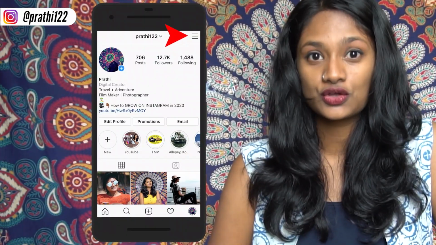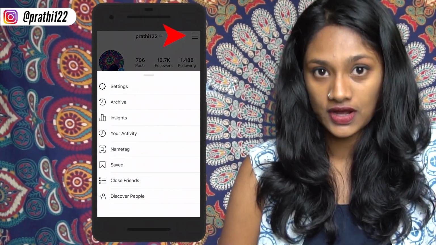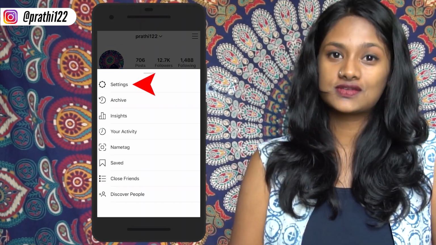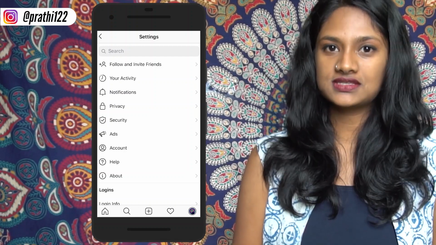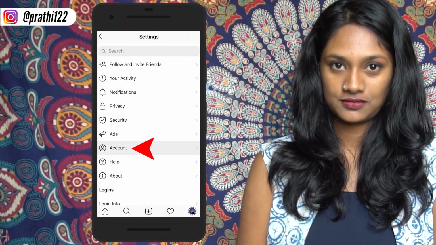First, click on the icon on the top right corner of your profile. Click on the gear icon. By clicking on this icon, you will be opening the settings list. Once you're on this list, tap on Account.